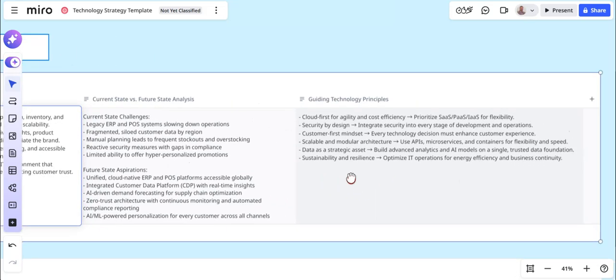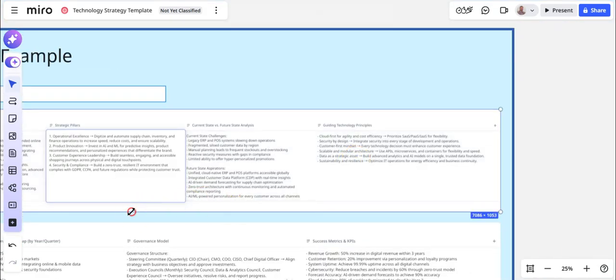Then come the guiding technology principles, also defined in the shape of a bulleted list. It could be cloud first for agility and cost efficiency, prioritizing software as a service, platform as a service, and infrastructure as a service for flexibility. Then security by design, customer first mindset, scalability and modular architecture, data as a strategic asset, and sustainability and resilience.